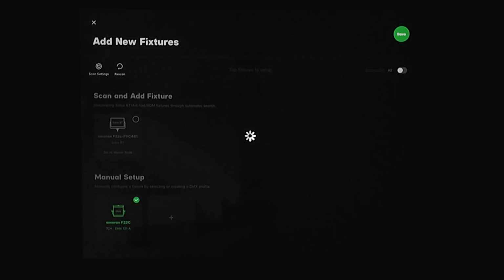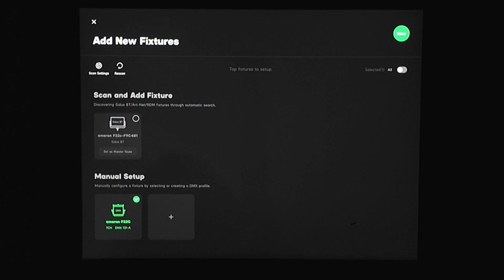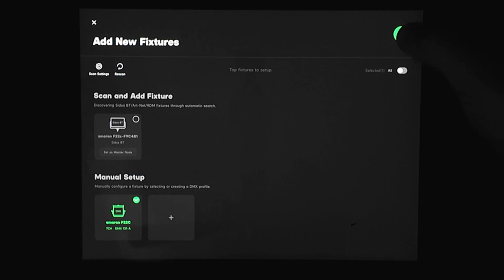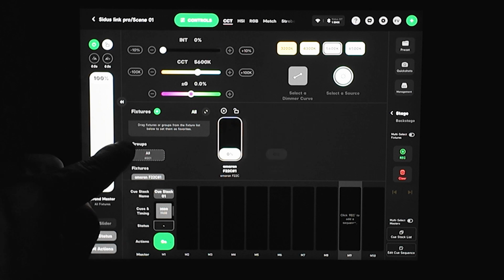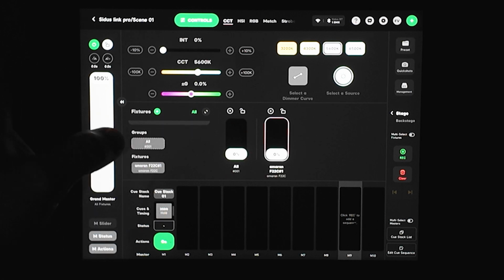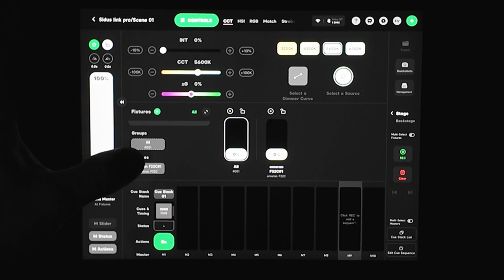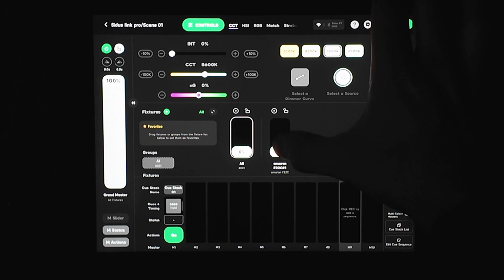So I'm going to confirm that. It's going to save it. There it is at the bottom there. So now it says DMX instead of Sidus Bluetooth, which is what I want. I'm going to hit save. Now it's brought it in. I have my fixture right here. It's in a group as well as just the fixture by itself. So I can just start to bring this up here and it's working on my end.